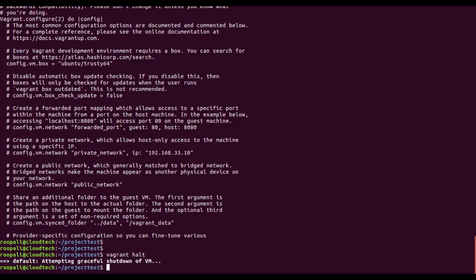And if you have finished your testing and you just want to delete this particular VM, just type vagrant destroy, it will delete it. However, it will keep the downloaded box image as it is. So if you completely want to remove the box image as well, just type vagrant box remove.